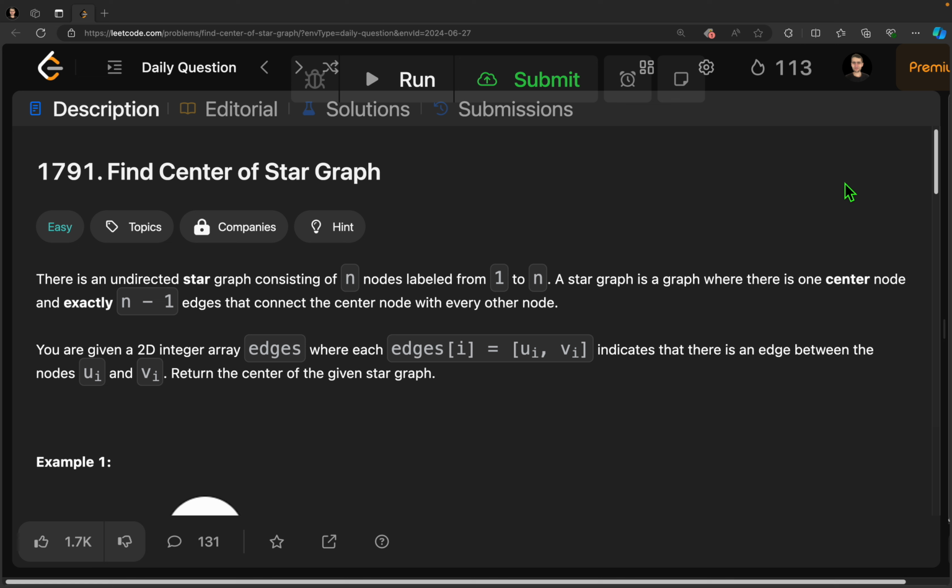Today we're diving into a LeetCode problem number 1791, called Find Center of Star Graph. So, we have a graph where there's one center node connected to every other node. Our task is to find the center node based on the given edges. Let's look at it step by step.